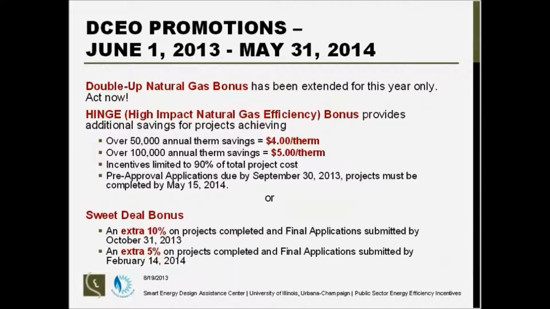Okay, so before we get into the heart of the application, we'd like to mention the exciting promotions that DCEO is offering during this funding cycle. Many of the natural gas incentives were doubled from their values at the start of the last program year. This actually occurred in January 2013, and many of you may have heard about it. We're happy to announce that these rates have been extended until the end of the program year.